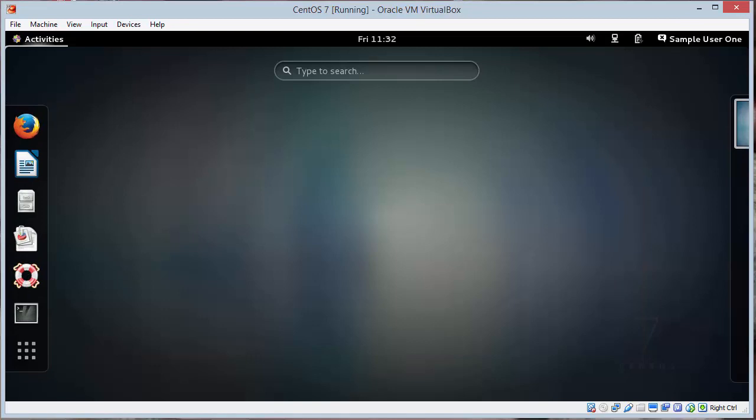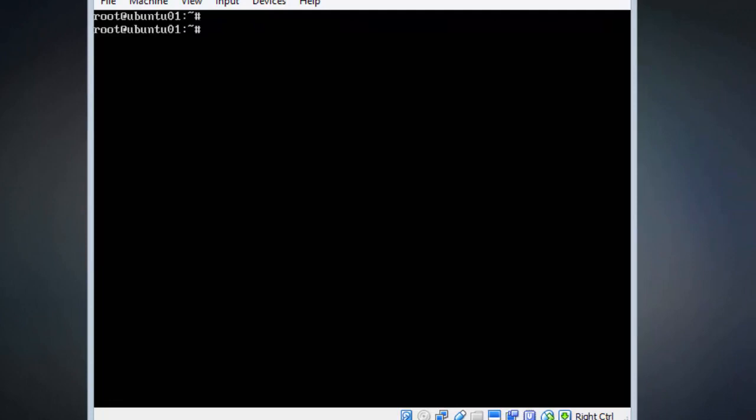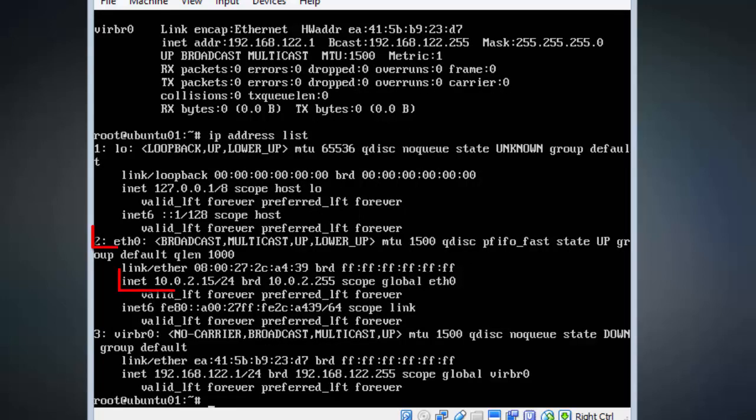So now we want to go to Ubuntu and start this system up and log in to Ubuntu as root and try the similar commands that we did in CentOS. So here we try ifconfig. I noticed that eth0 is the interface name instead of enp0s3. Let's also try ip address list and see if that command is available in Ubuntu, and it appears that it is.